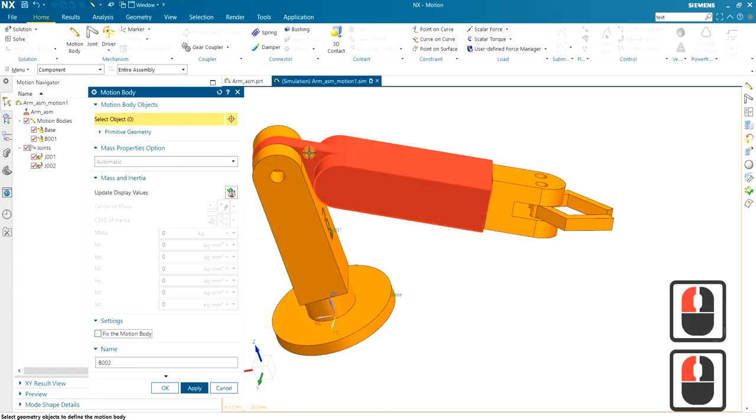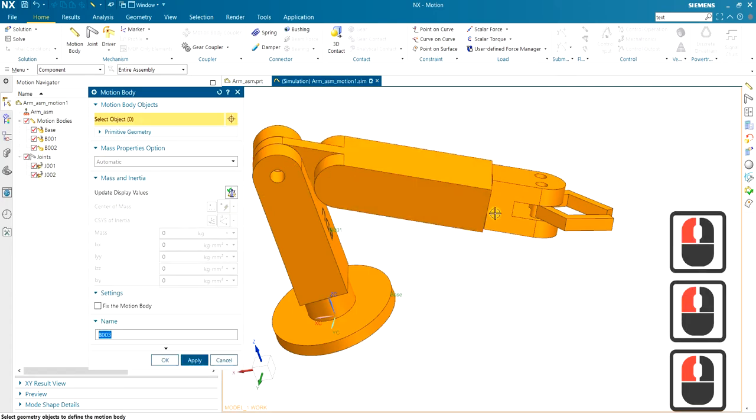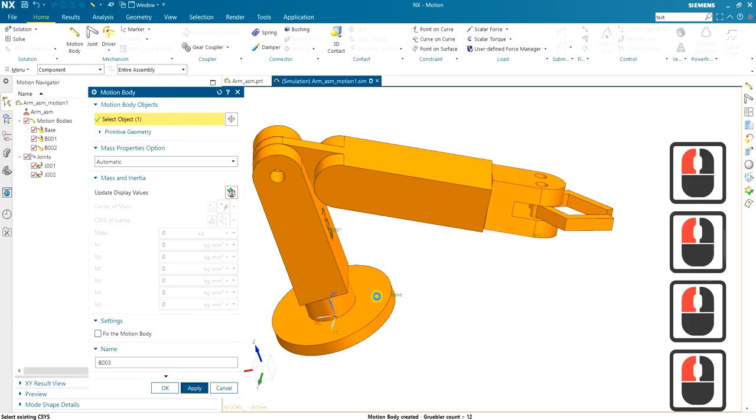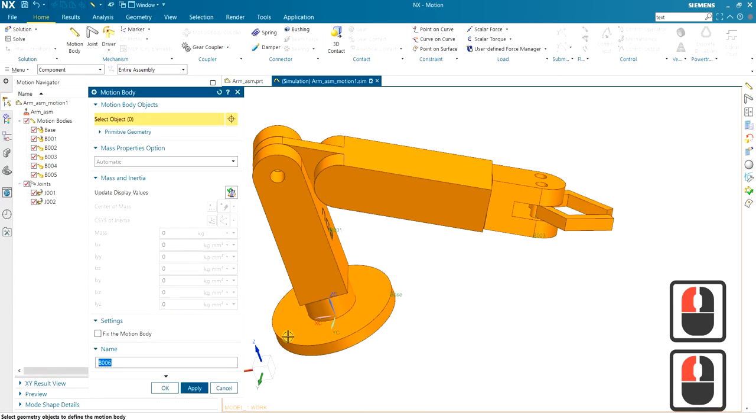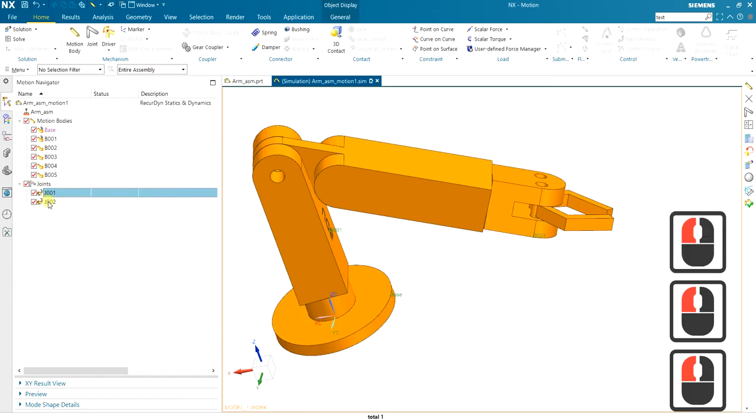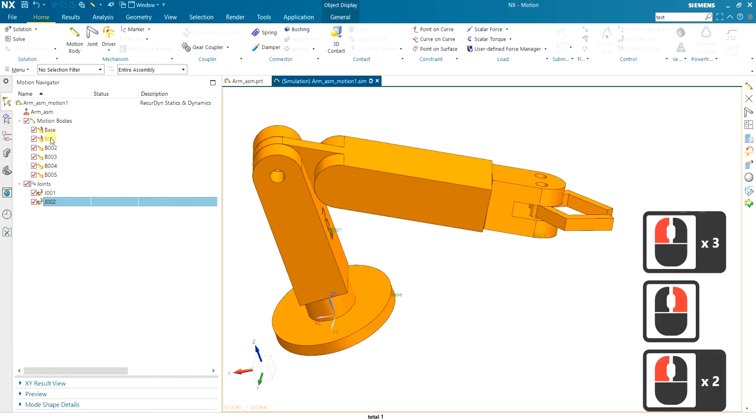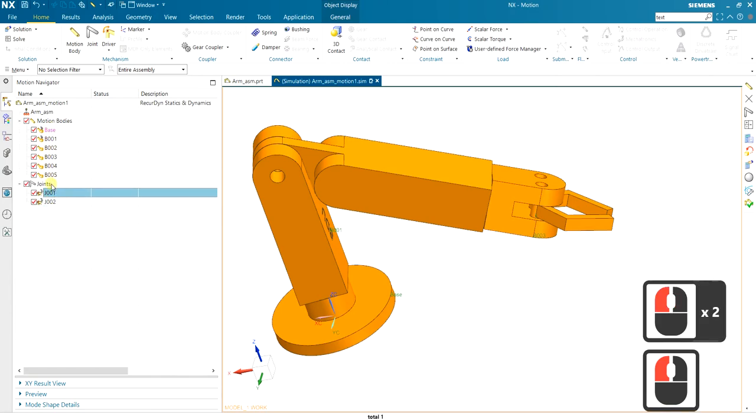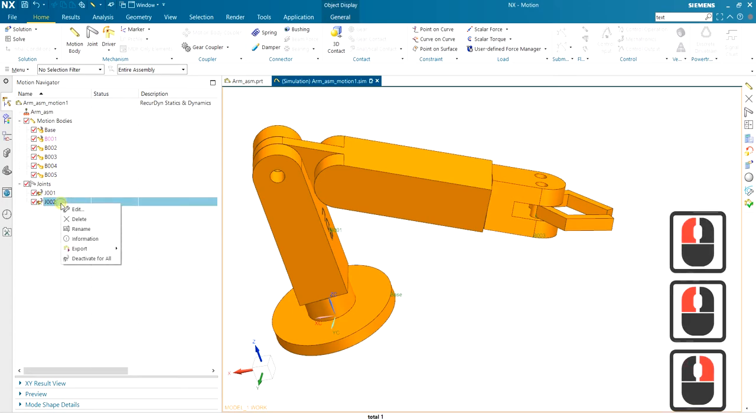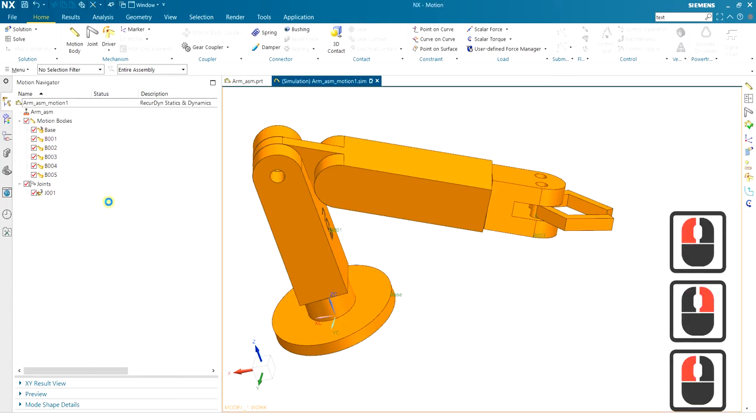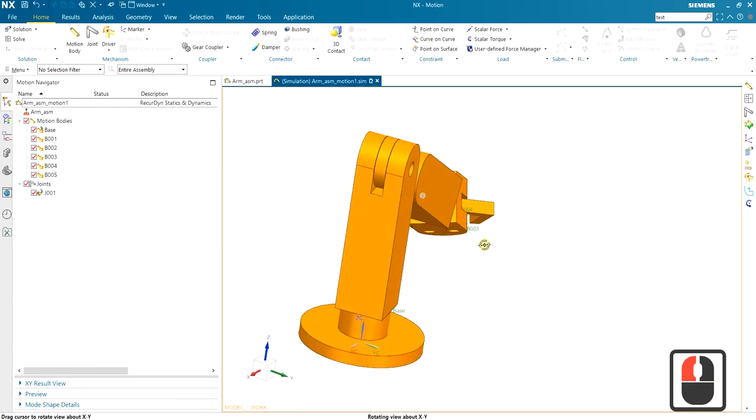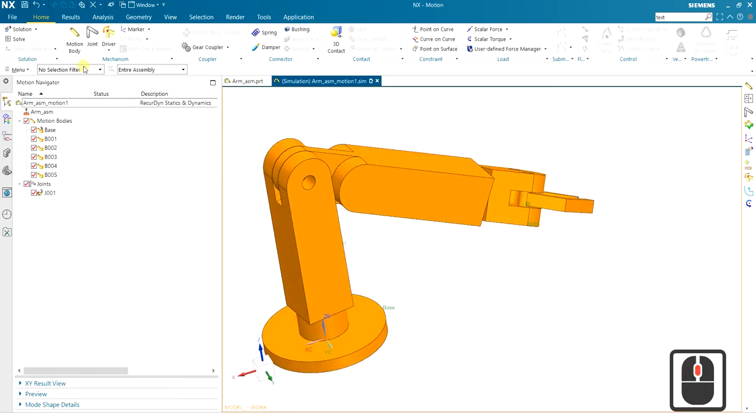Continue doing that for all the parts. So all parts now are defined as motion bodies. Here I made a mistake defining the two joints. You see, if you click on a joint, you will see the color change in the associated motion body. So you can see which motion bodies are associated to that particular joint.